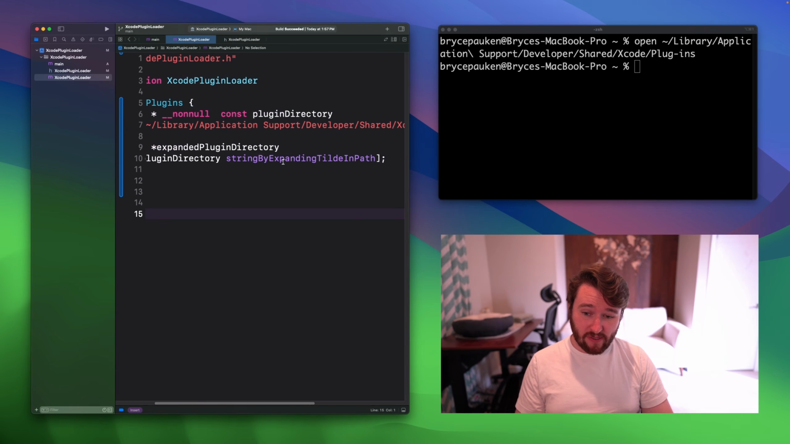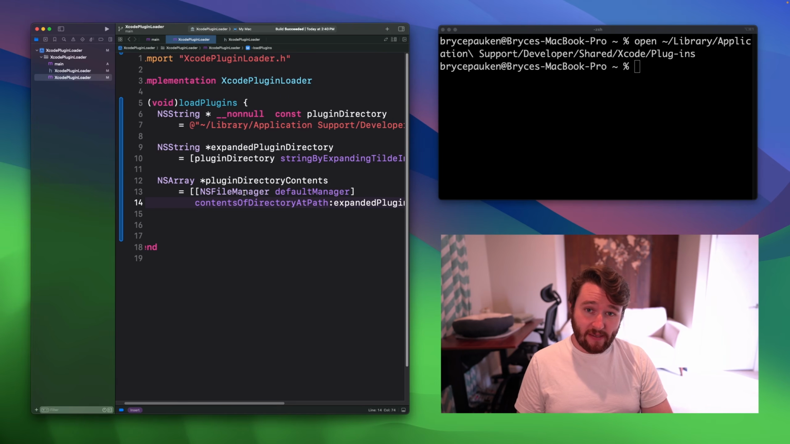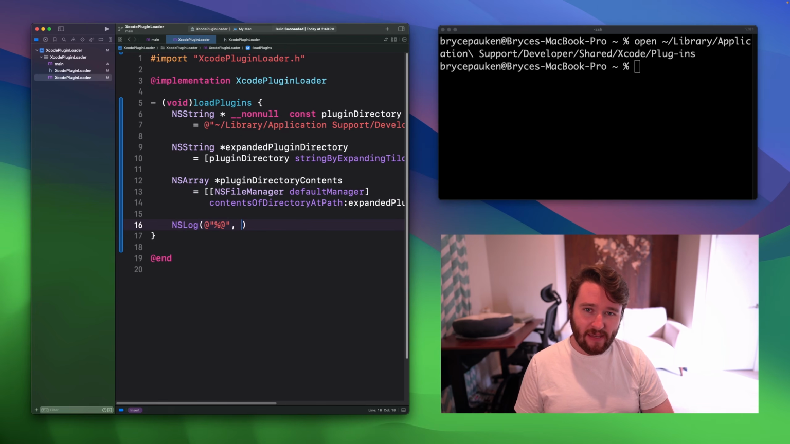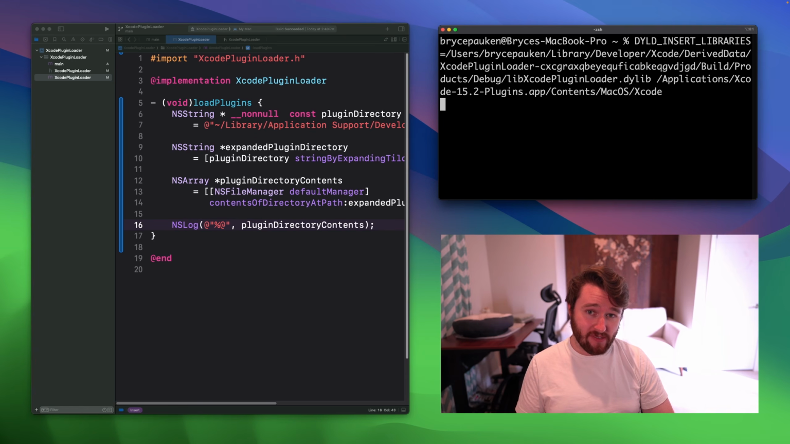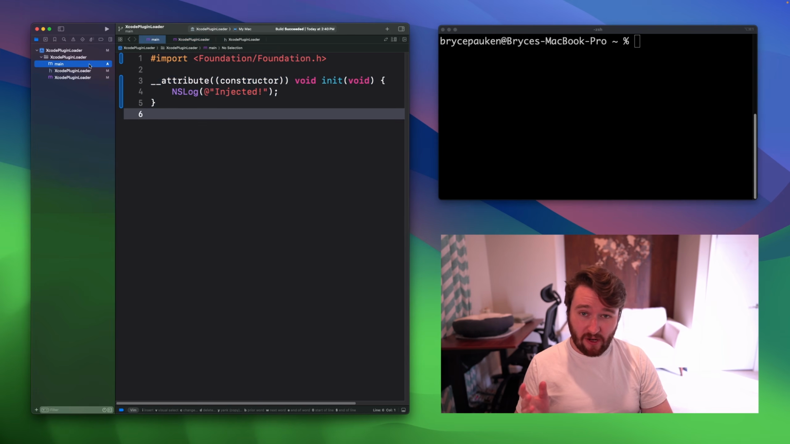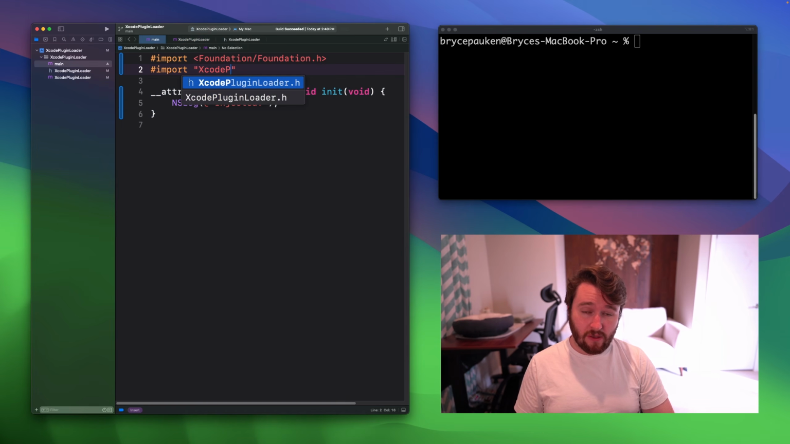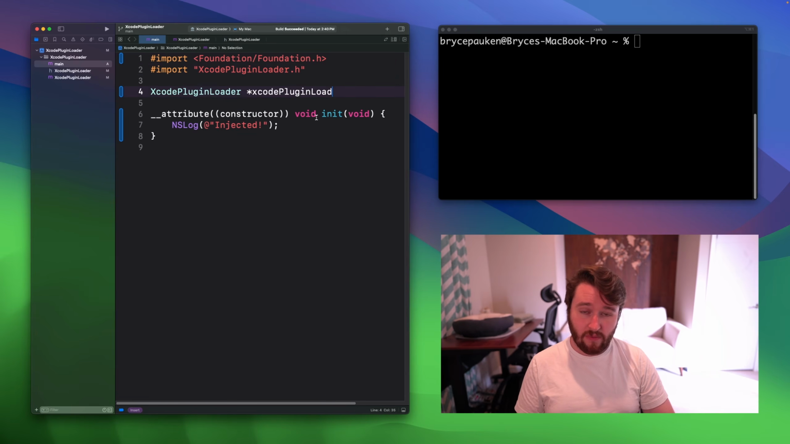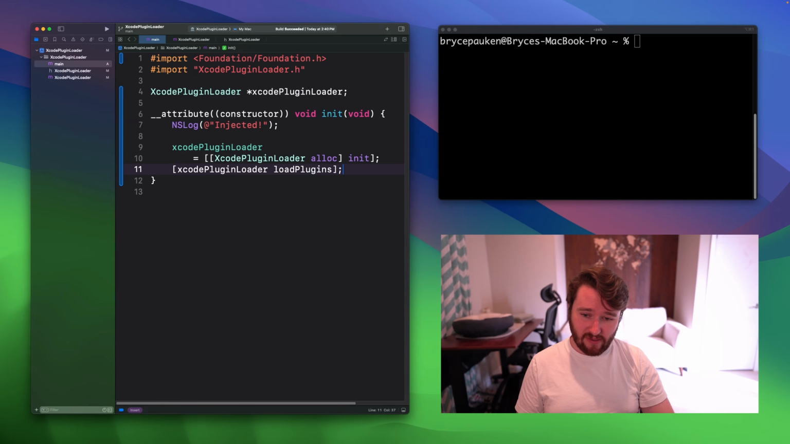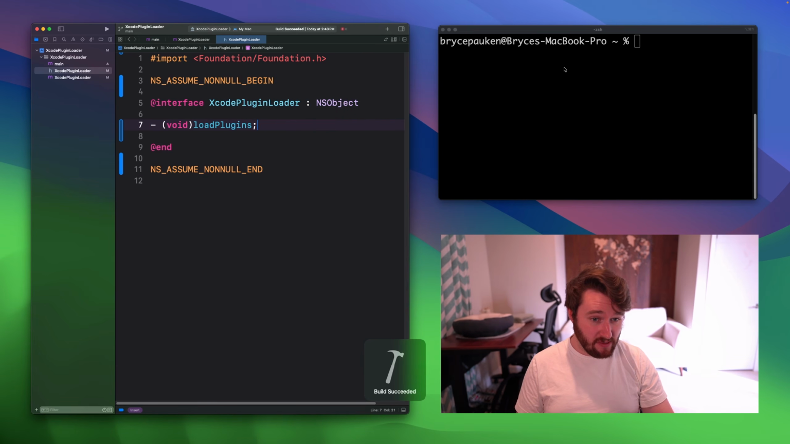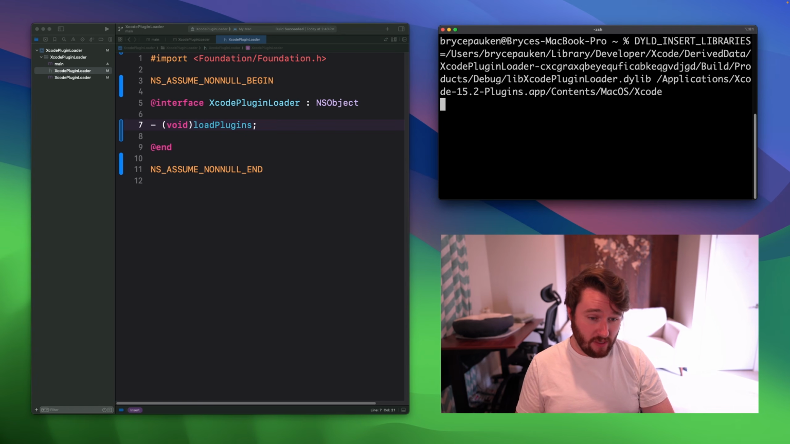Now I'm going to get the full expanded version of that path. And now I can ask NSFileManager for the contents of that directory. Let's go ahead and just print out whatever value we get for that. And now let's relaunch Xcode with this attached. One last thing, we need to update our main file to actually call this function. So I'm going to import the header for this class, and then create a new variable to hold an instance of it. And now we're going to create an instance of that class, and tell it to start loading plugins. The build succeeded, so I'm going to go ahead and run Xcode again with all these changes.